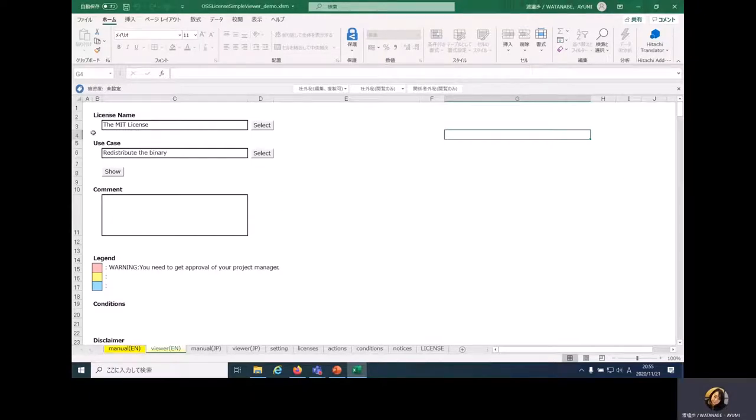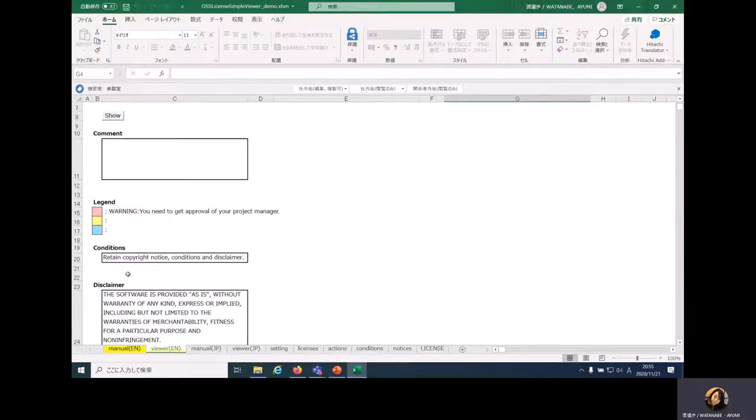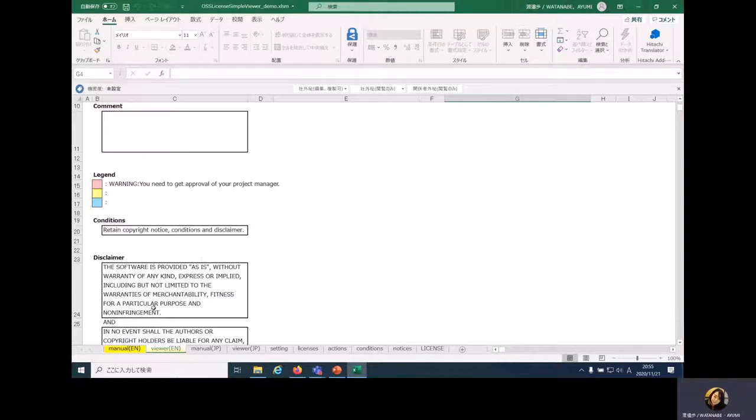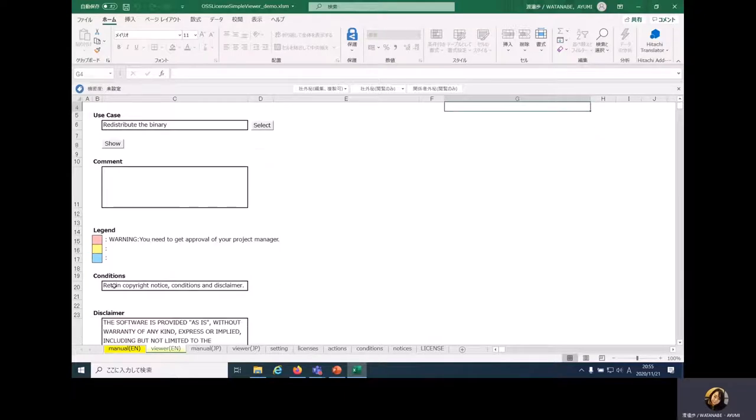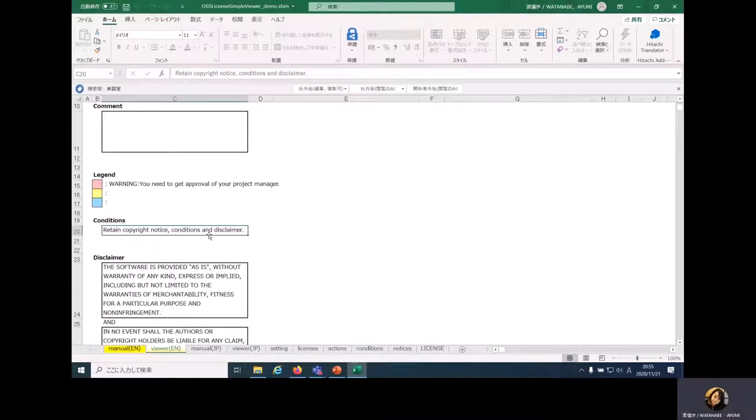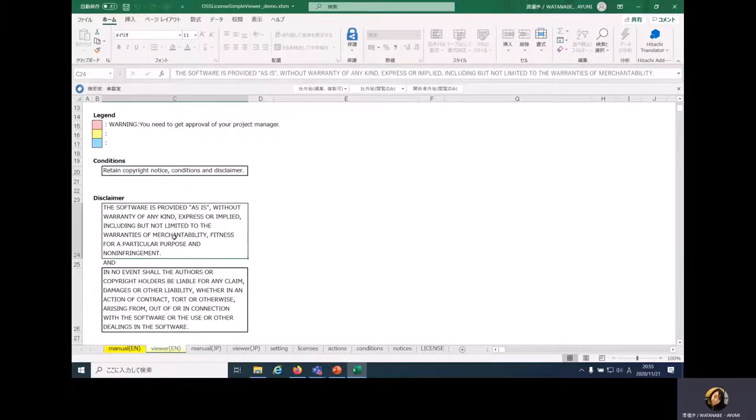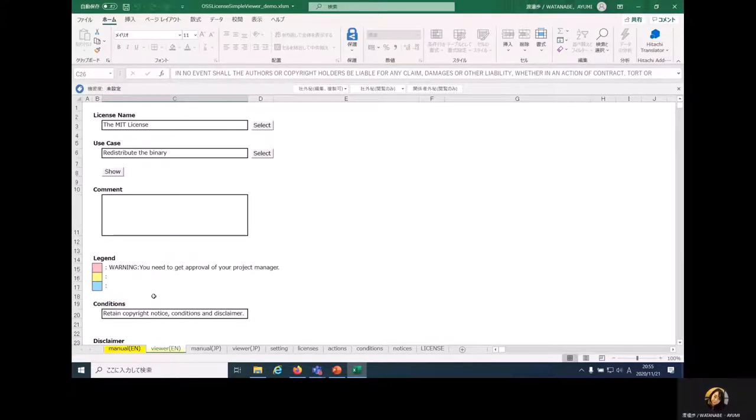Now I have chosen a license and a use case, so show. Then these conditions and disclaimers appeared. This means if you use MIT license and the use case is redistribute the binary, you need to follow this condition: retain copyright notice and the copy conditions and disclaimer. And under that use case, the disclaimers are this and this. It is a very simple license reference for you.